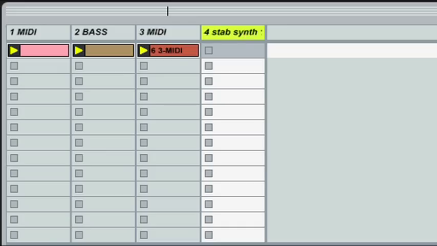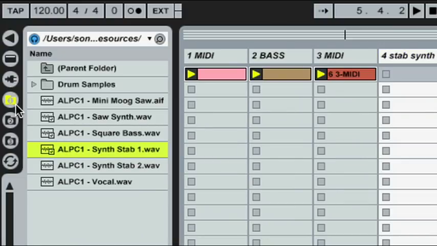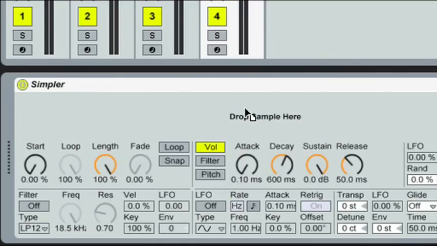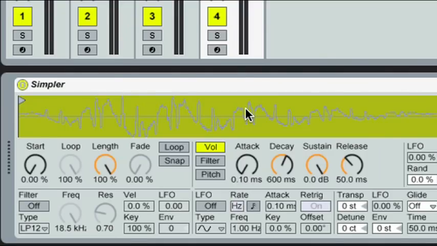If you look in your resources folder, you can see a file named Stab1. This is the sample we're going to load into Simpler by dragging and dropping it into the sample slot. Now we're going to have to match the pitch of the sample with the pitch of the song so that it all sounds in tune. This can sometimes be tricky and may take a bit of practice.